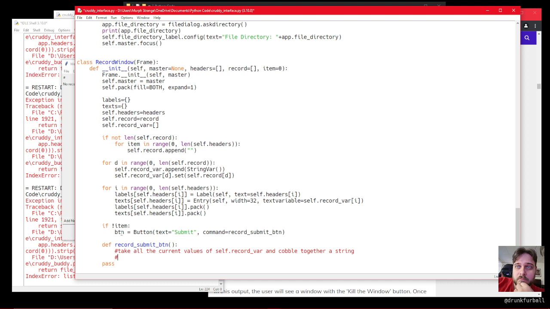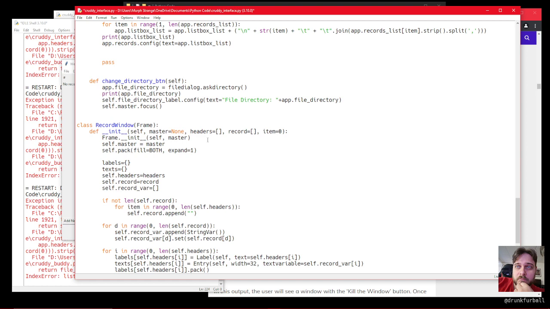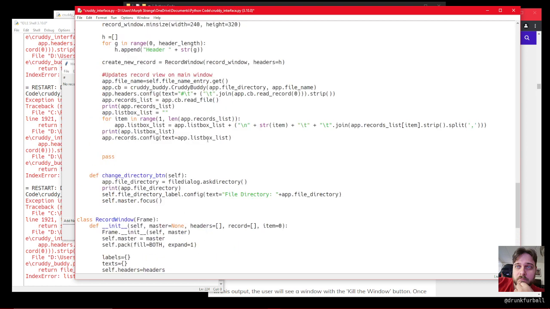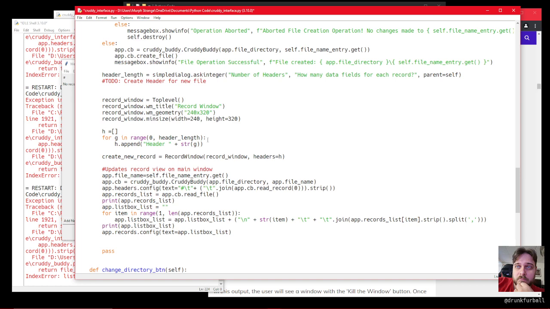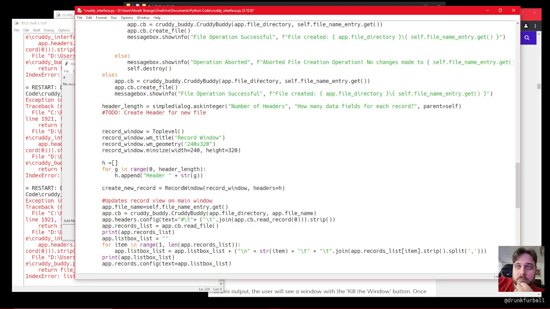Then append, cobble together a list. Append the list to the file. Because by this point we do have our file directory and file name, don't we? File directory, file name.